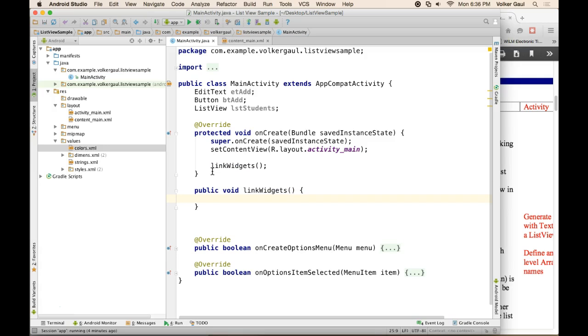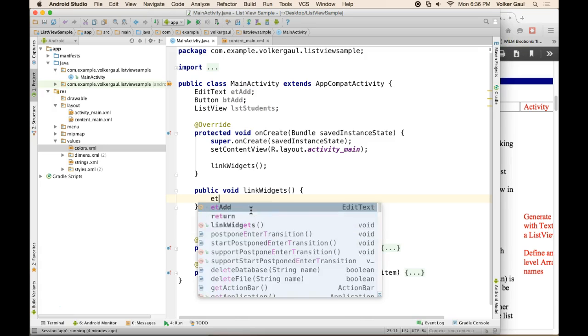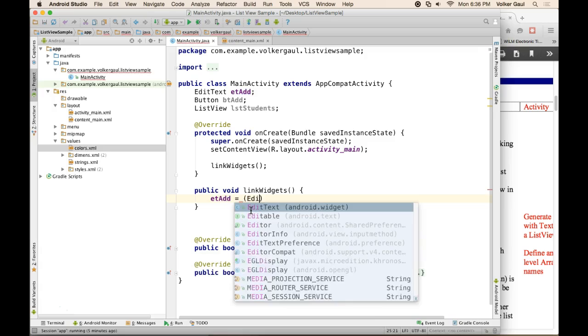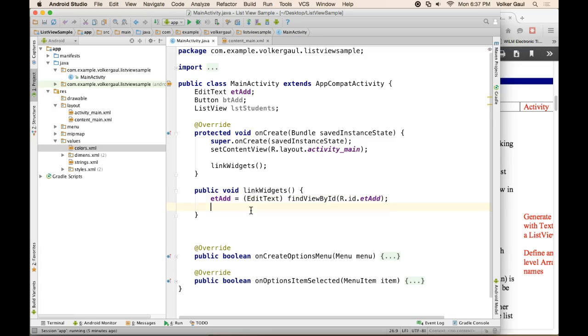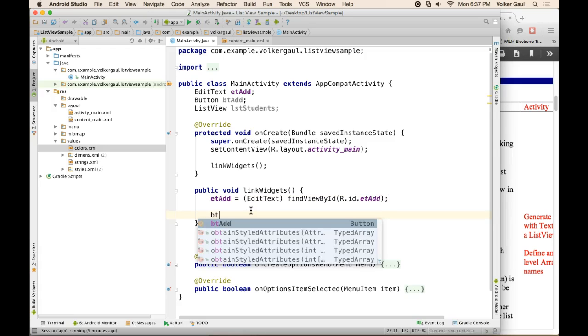And now in here, I'm going to do all of that instantiating of my ET add, button add, list students. I'm going to define my on-click handler and all that kind of stuff. So in here, I'm going to say that ET add is equal to an edit text conversion of find view by ID. And then repeat that process, and I'll pause the recording in just a minute and repeat that process for the button and for the list view. I'm going to double space them. You'll see why when we get there.